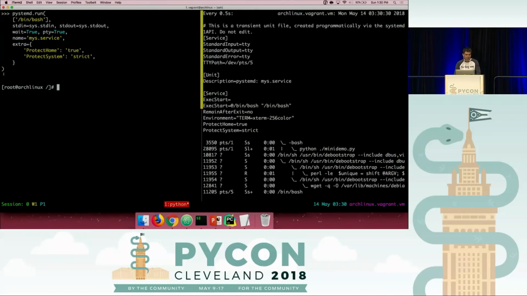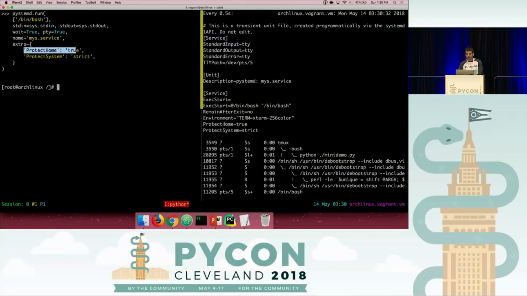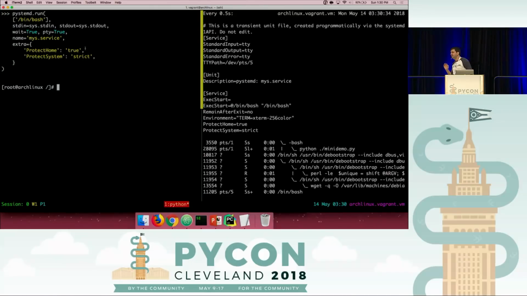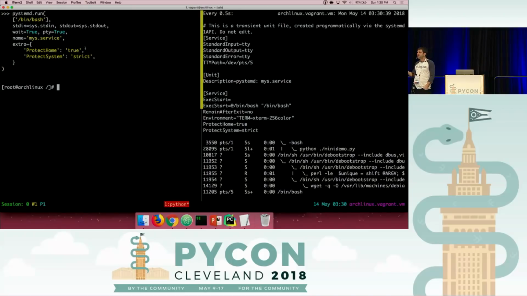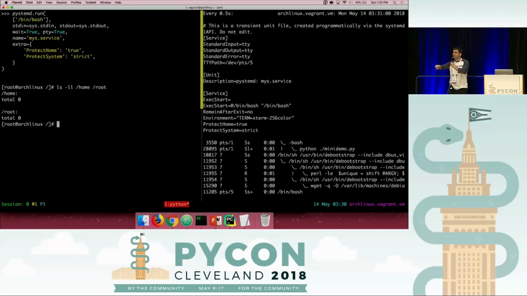So the first one is ProtectHome. ProtectHome is actually quite a good idea, and the logic is the following: you start your Django application. Why would your Django application have access to the SSH keys or the AWS credentials of your users? So what ProtectHome does is that it literally will take away for your service, just your service, anything underneath home and root. So that means that now if somebody hacked your service, they got limited exposure to your application. And that, if you ask me, I think is really cool.